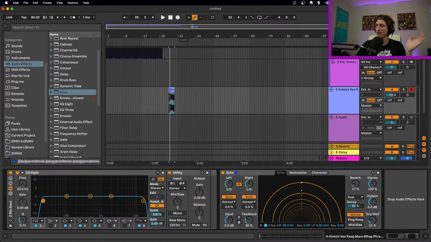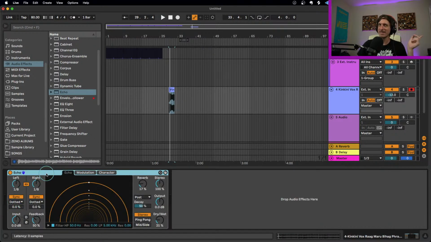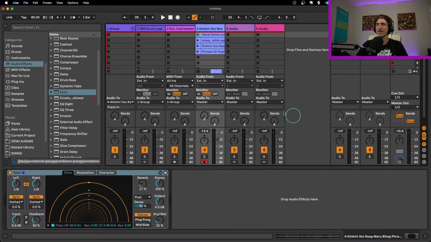Let me read the question again. How to route the post-effects audio to a new track without the pre-effects audio. Seems a little contradictory. So you want the post-effects audio, which means with the delay, and then you said without the pre-effects audio, which is without the delay. I'll show you either one of them, because either one of them can work. It's just not both at the same time.